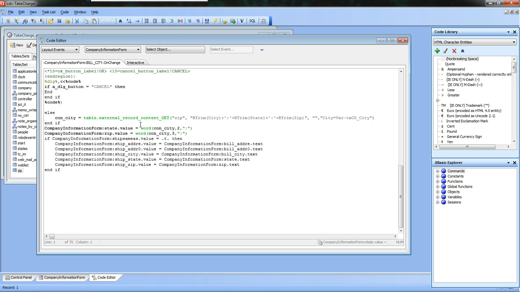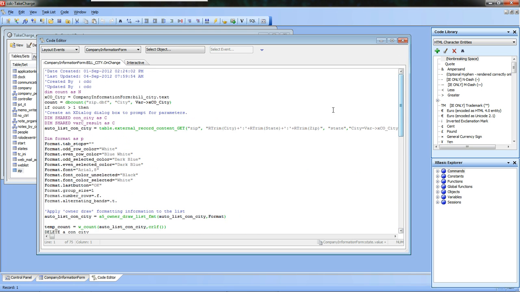Then it breaks it up into components, and then assigns the billing information to the shipping information, again if same as is selected as true for shipping address. That's it. A very simple little routine, very, very fast, using Lightning queries. And I hope you find this useful.